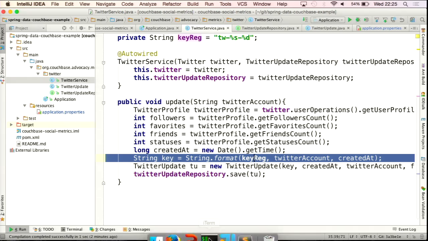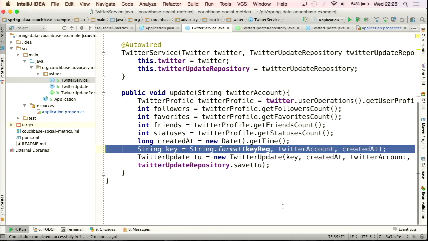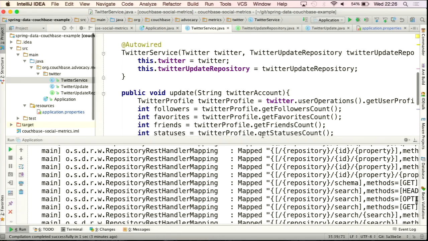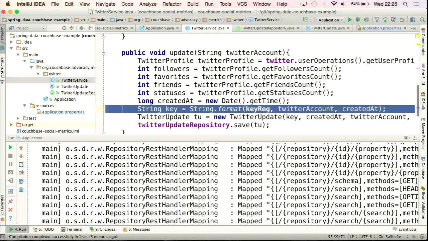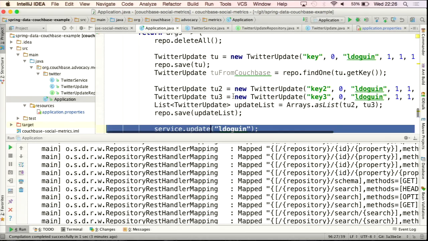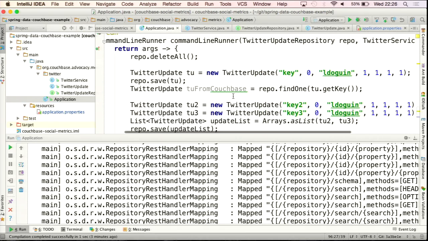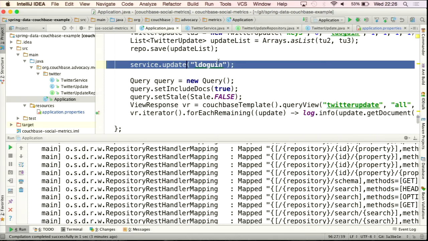What did I do with my log? Okay. So go back to my application. I've added this call to the service I just created. That's what you saw before.